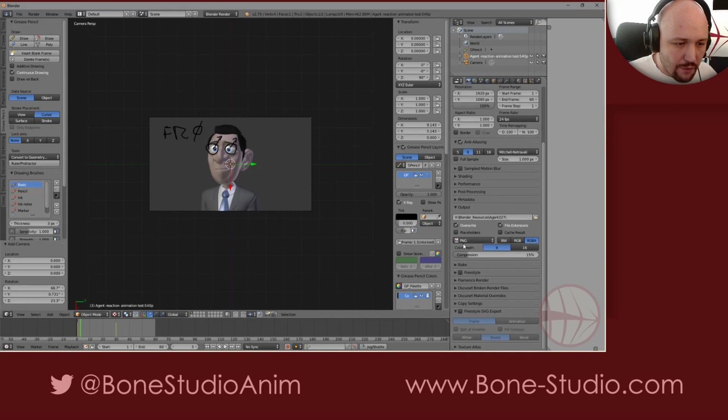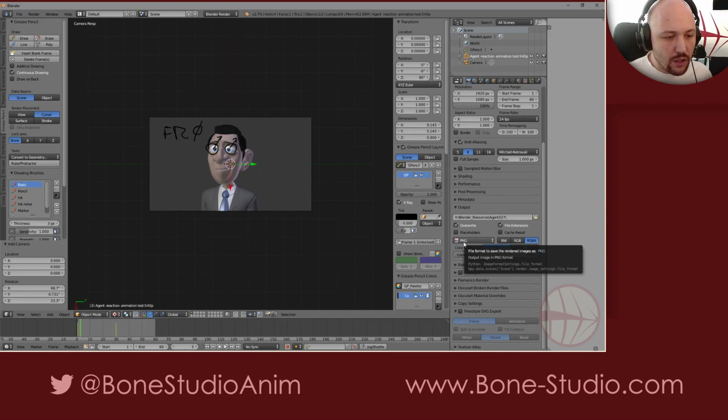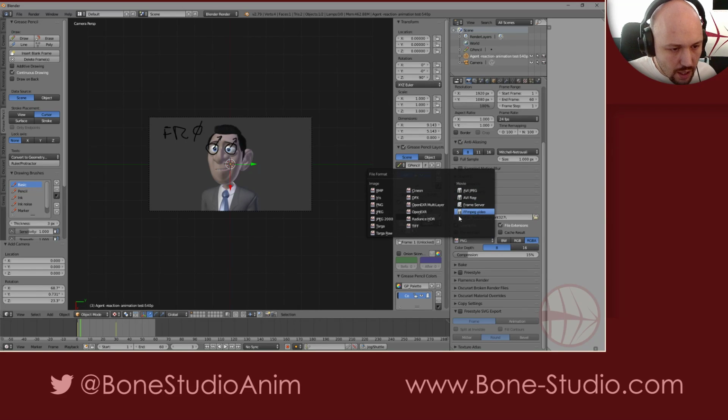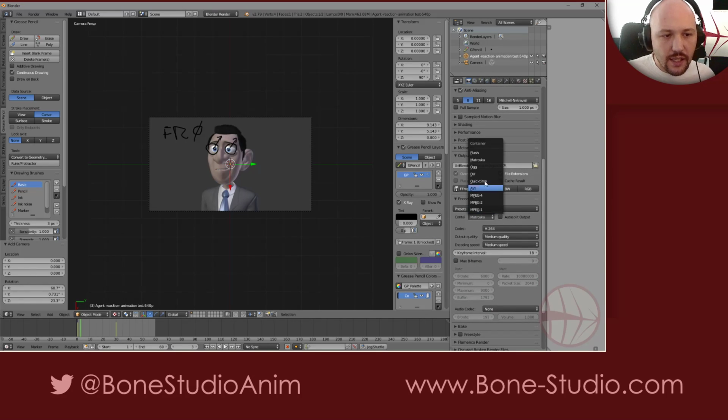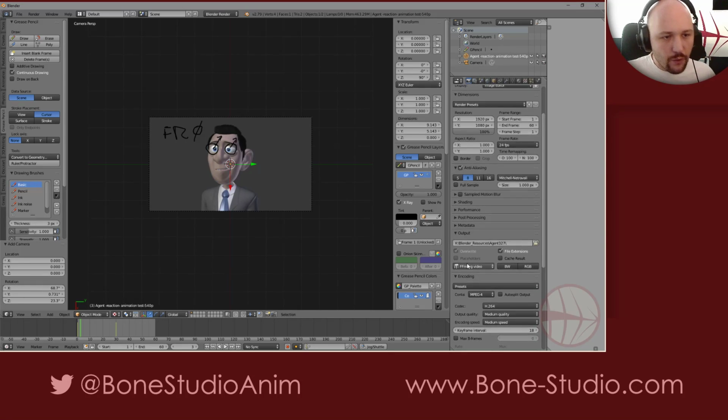And now I have to change this from PNG, because if we render this in PNG, we are going to get frames just like any other 3D render. Instead of that, I'm going to use FFmpeg video. And inside encoding, I can change the codec that I need. In this case, I want MPEG4. I may leave this as it is. And now I can render.